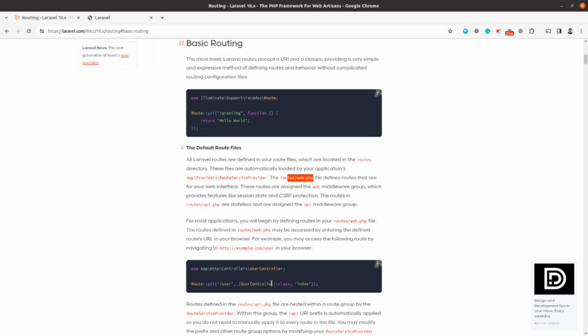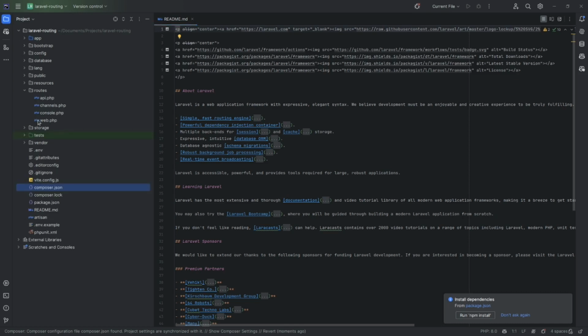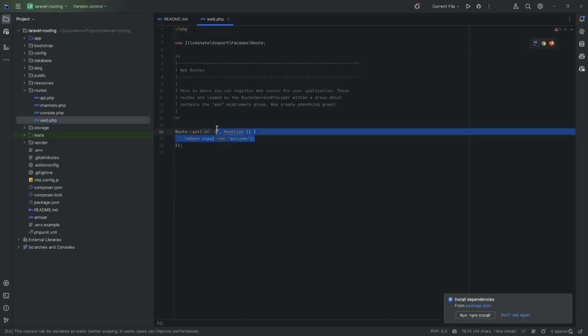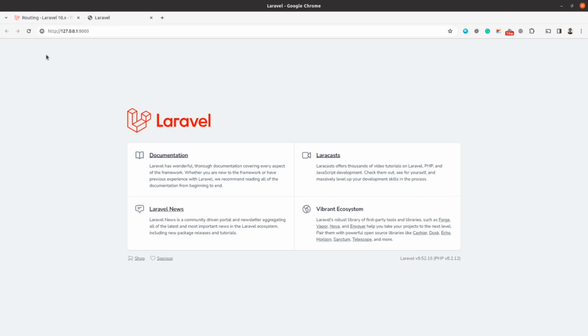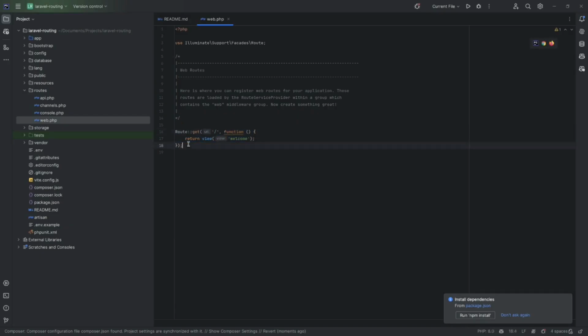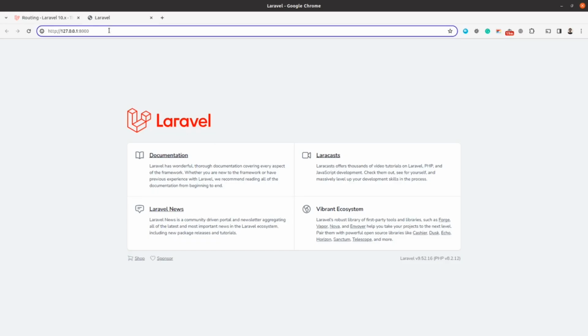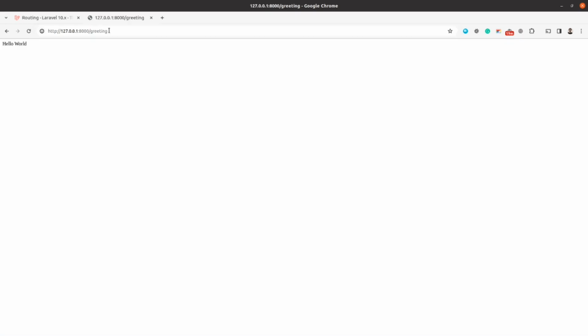To start, let's see the basic routing and copy and paste this example of a greeting request. Looks really straightforward. So let's go to the web file. Here I have a default route to the welcome page, rendering the welcome view, and I will add a new one with a greeting. What I expect is to see a hello world on our web page. So if I go to /greeting, I get hello world, so it's working.